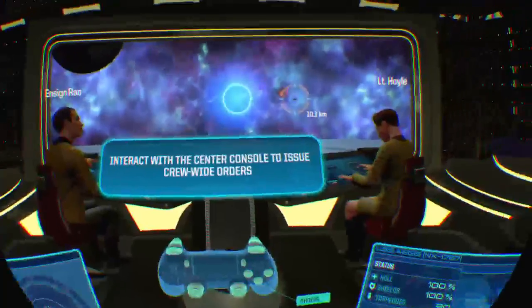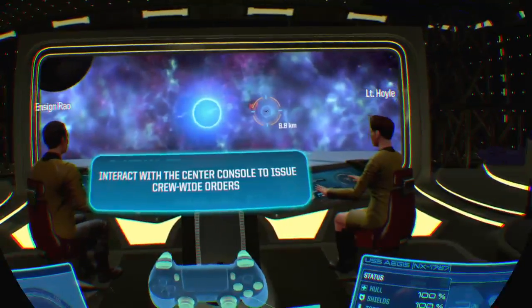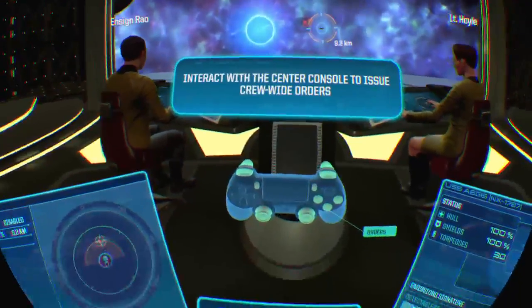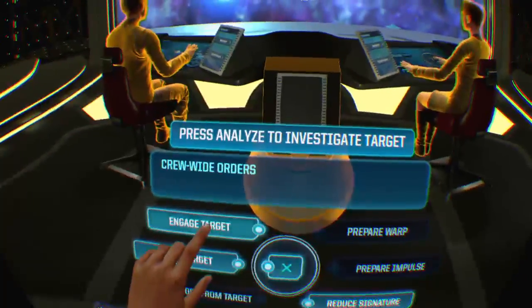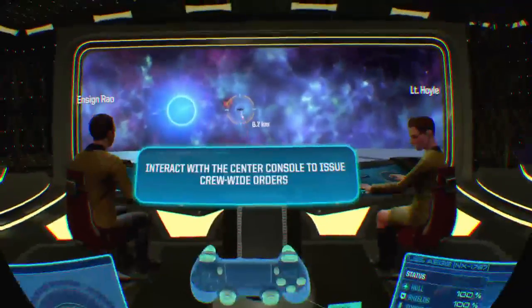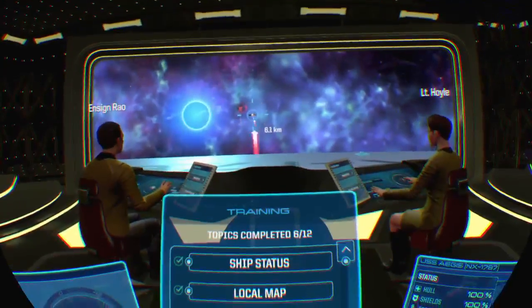Staying with them. Changing target. Scanning target. Aye, aye. New target locked. Engaging. Scan.